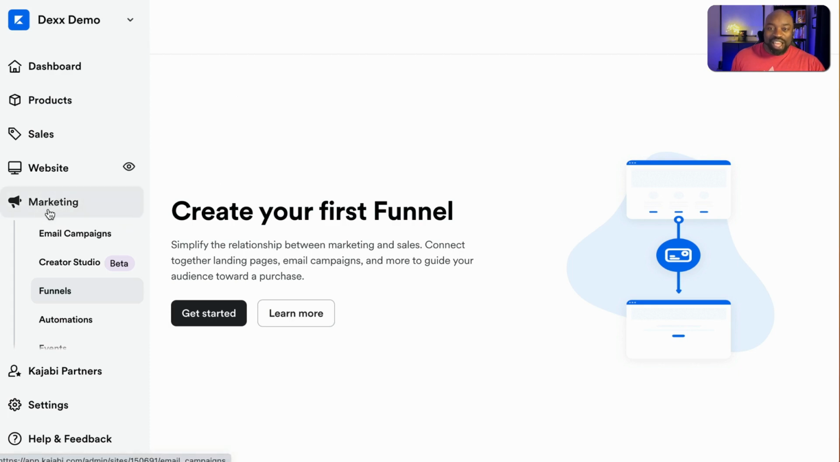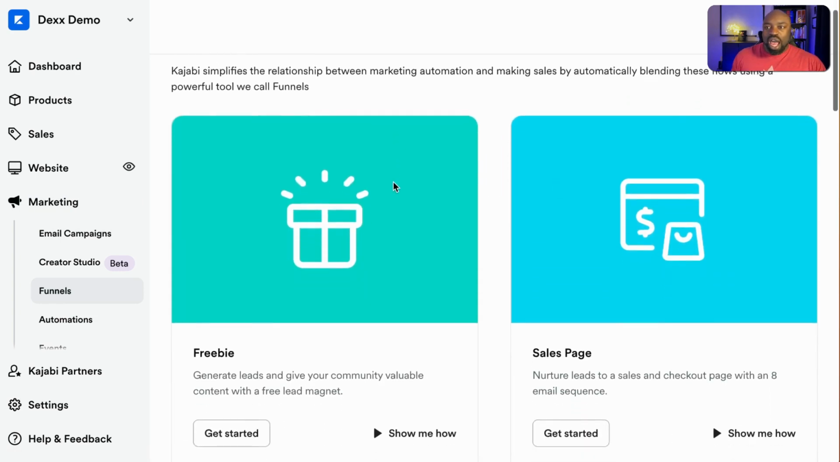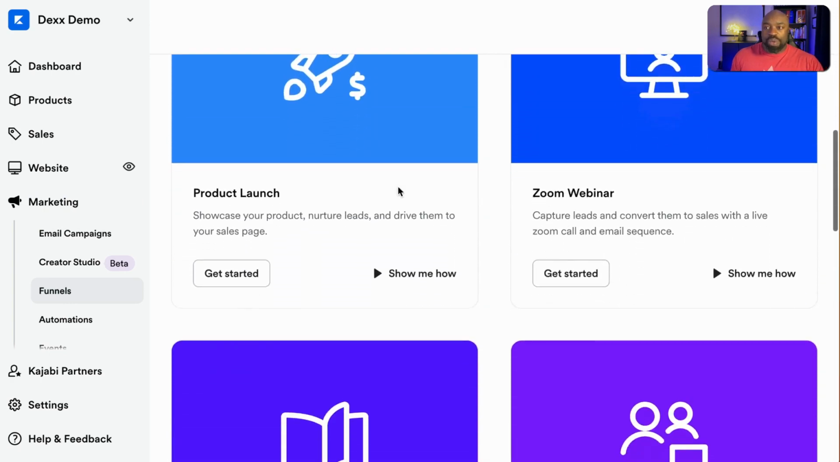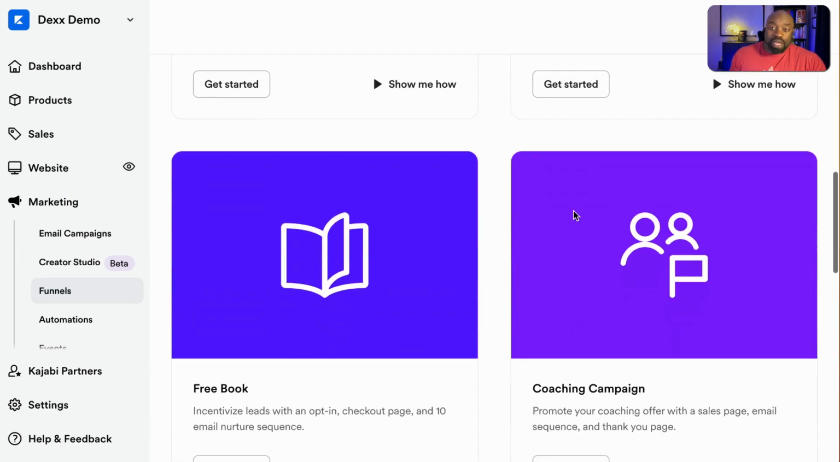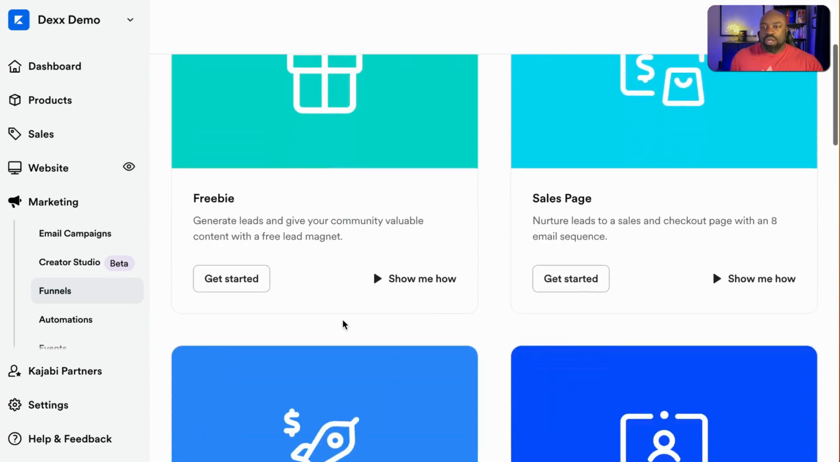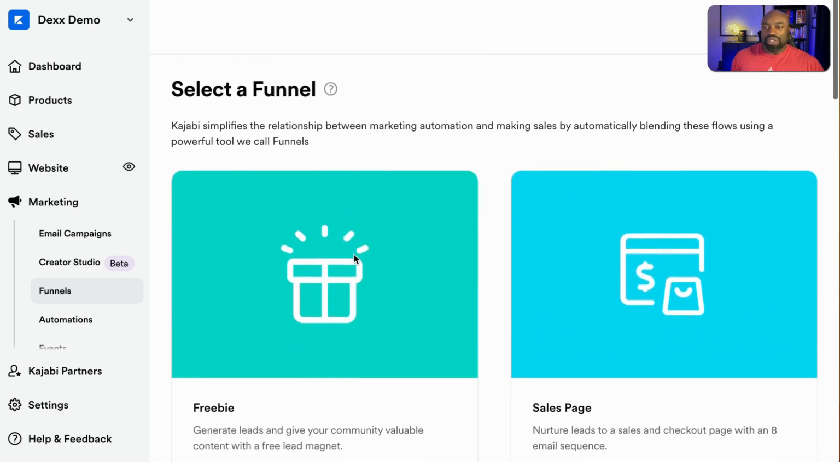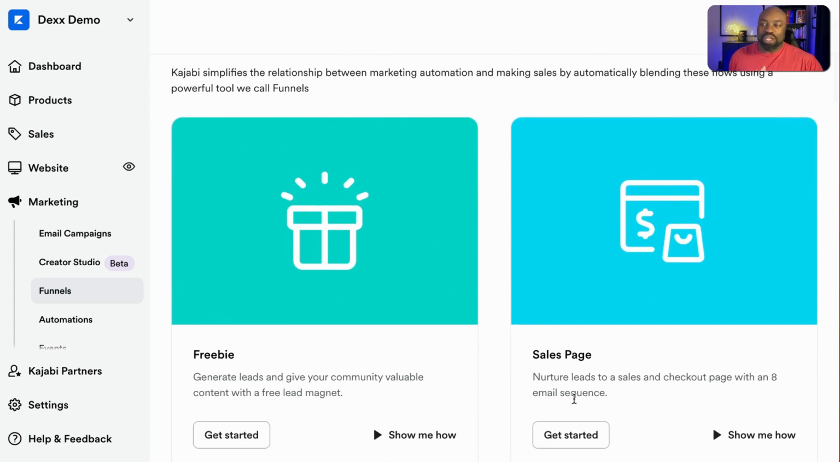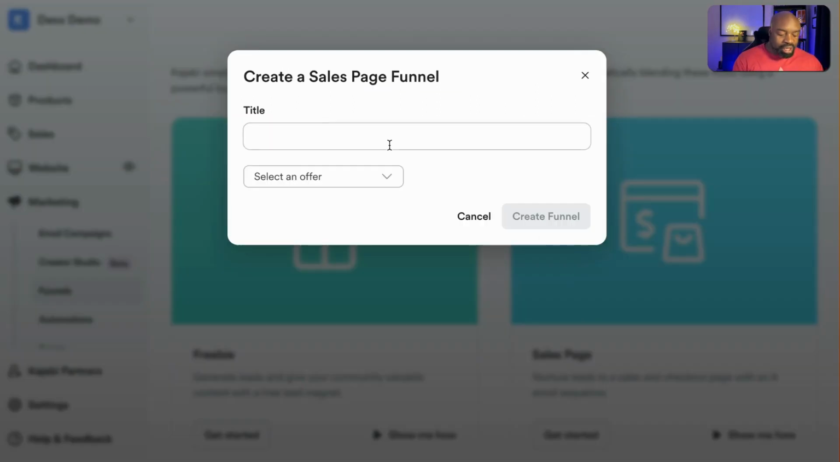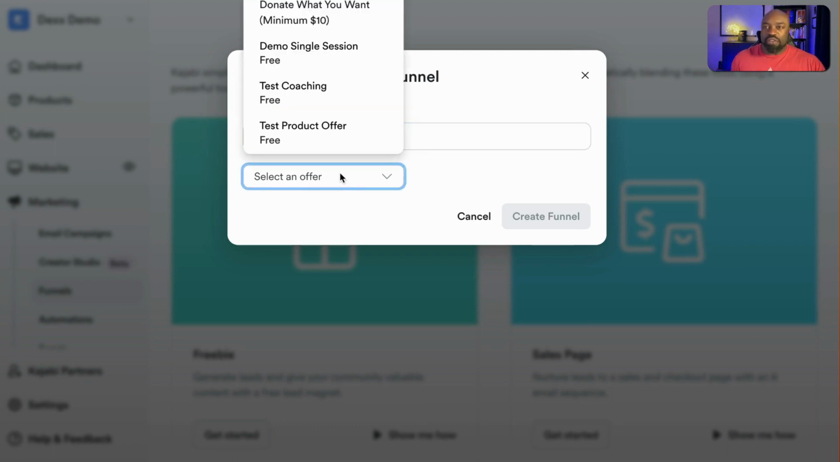And inside the dashboard, there's actually something called funnels under the marketing tab. So I can go here, click get started. And from here, I can just select, well, what kind of funnel do I want to build out? Well, in this case, I could do a free book, etc. But I want to do a product launch. No, let's do a sales page. So I'll go here and I will call this the demo OVO, which is again, opt-in value offer. In this case, I have some demo offers already in this account. So I could do a test coaching product.